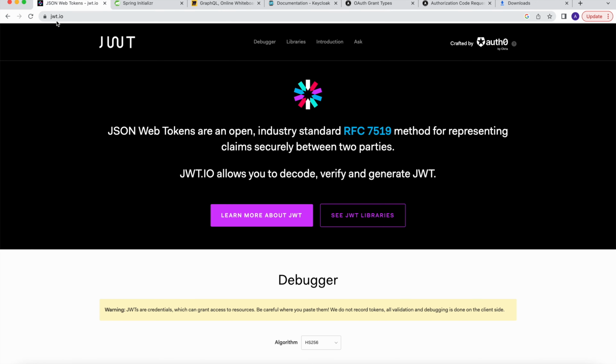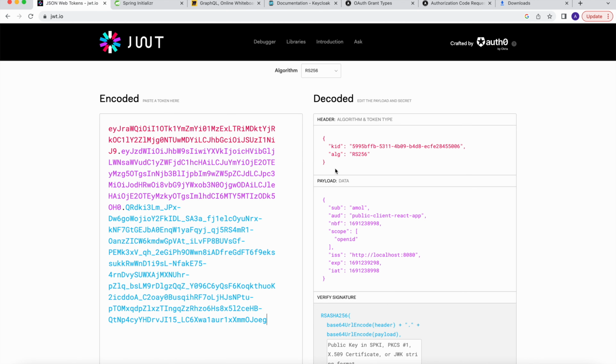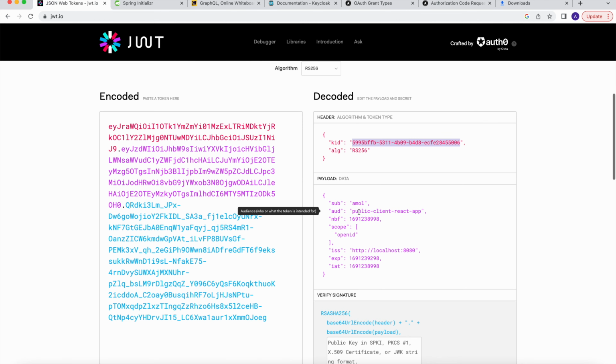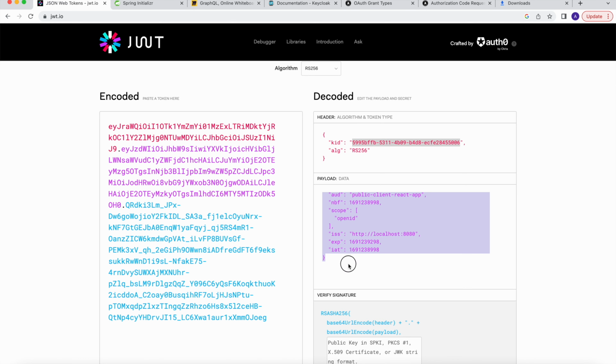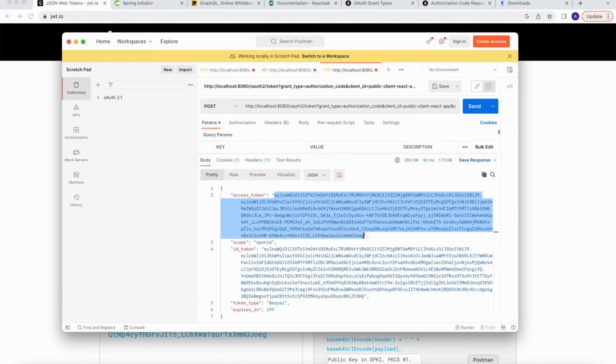Now we need to go to jwt.io. Let's remove this and paste it here. This is the KID. Using this KID, since our authorization server signs the token, we can use the public key for the KID at the authorization server side and verify this token. This is the information they have encoded: the scope, the username, and the expiration time. So now you can understand how the authorization access token is passed.